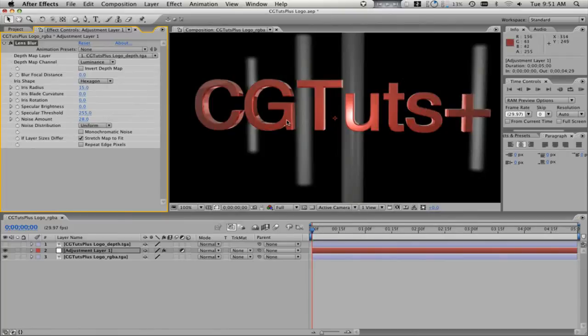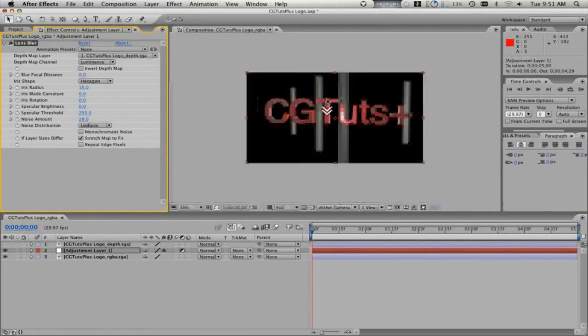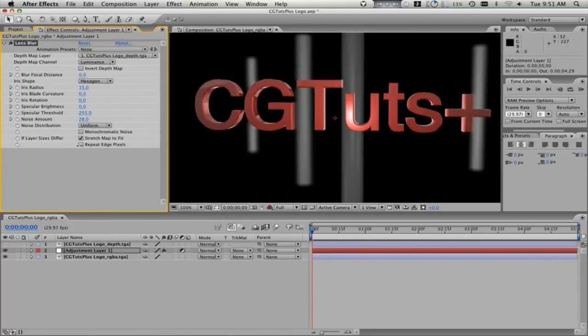You know, like a little gradient noise in the background. We can change the shape of the iris that figures out what's going on here. One option that we do want to select is repeat edge pixels.